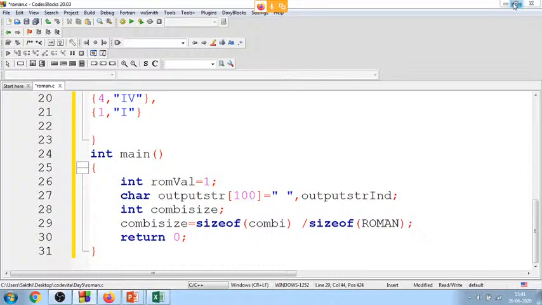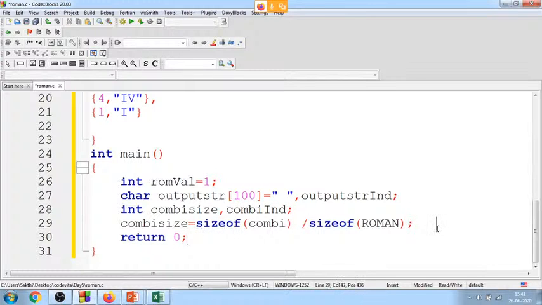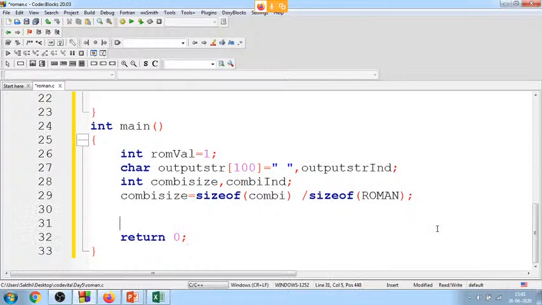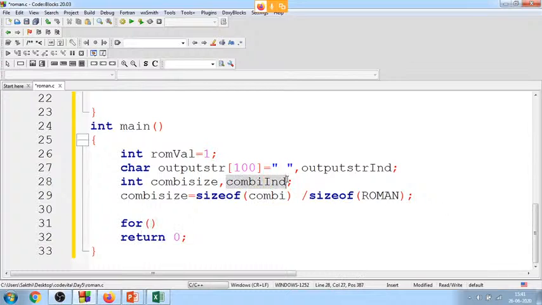So let me have one more variable for iterating. So let my iterator be combi index. This is mainly for my iteration. So I have gathered the required things. Now let me go ahead further. So for I am going to use combi index for my iteration. Guys, I am giving just a meaningful name. That is the reason, even though it is a lengthy name, don't worry, it should be meaningful.